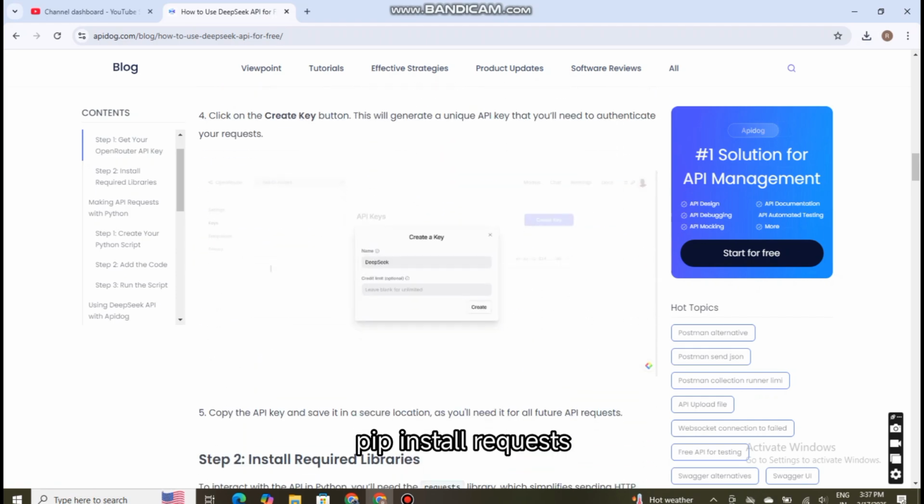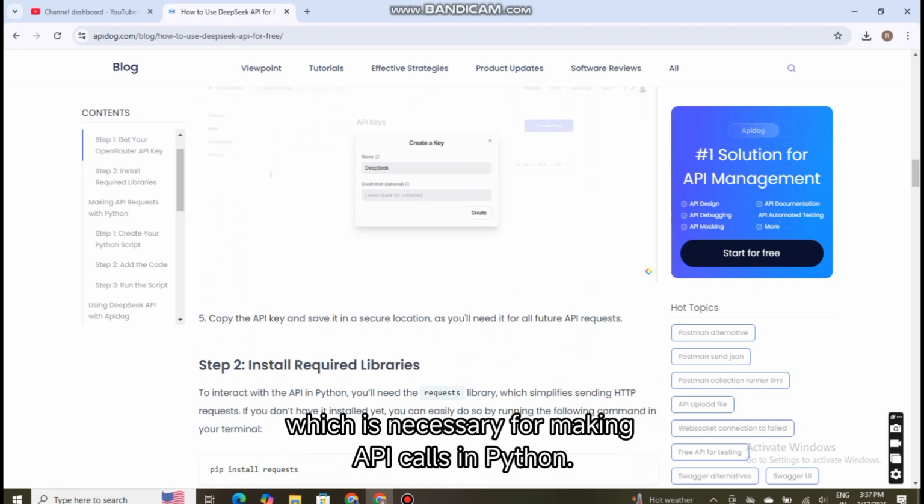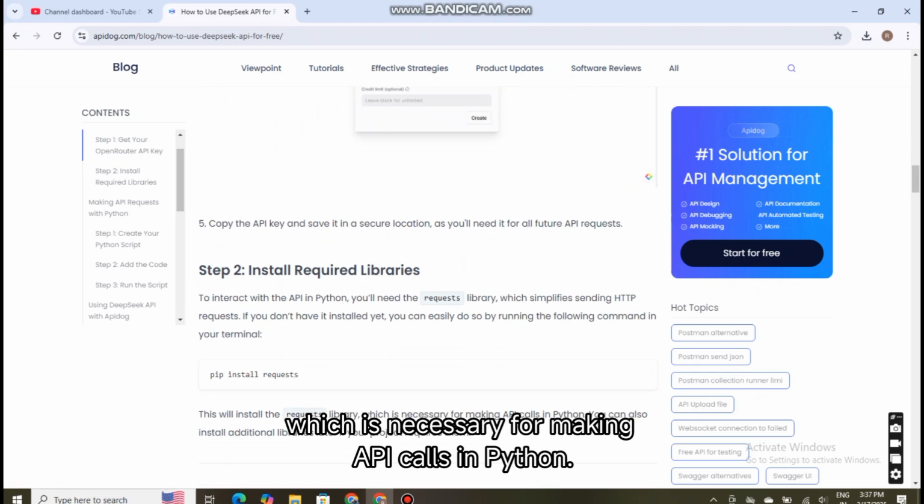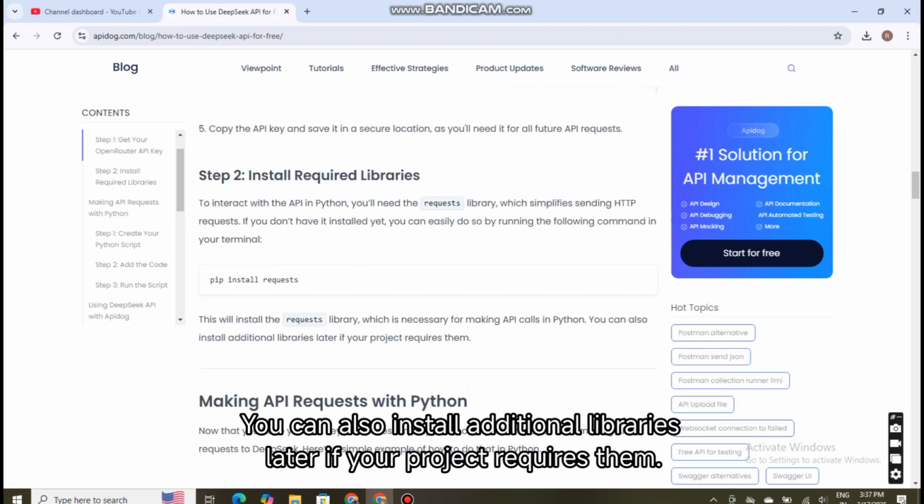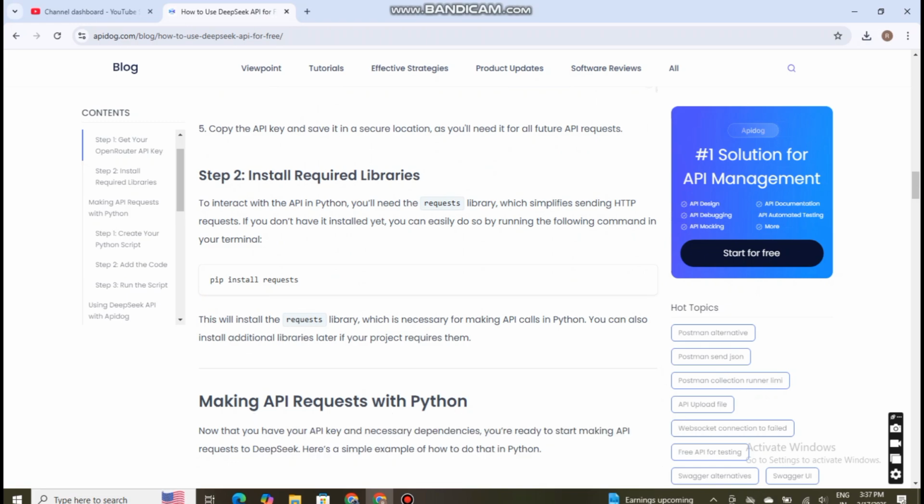pip install requests. This will install the requests library, which is necessary for making API calls in Python. You can also install additional libraries later if your project requires them.